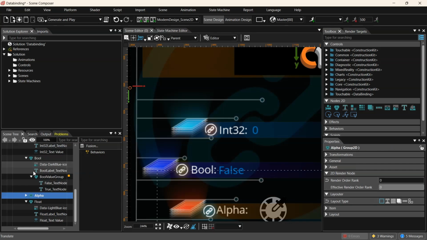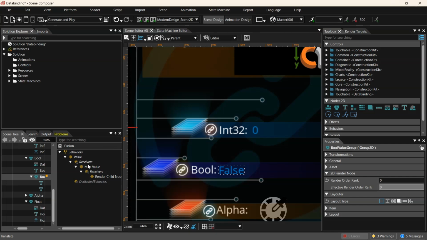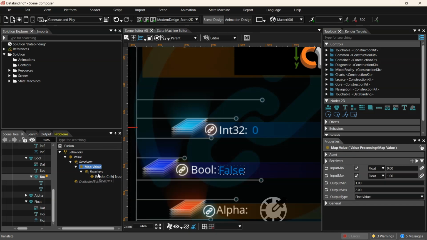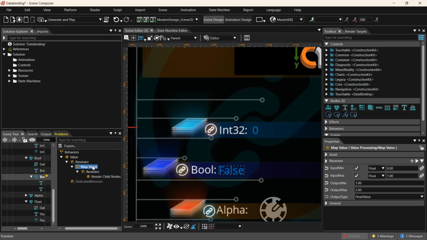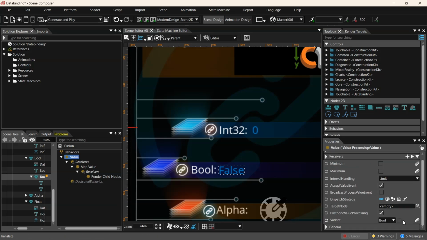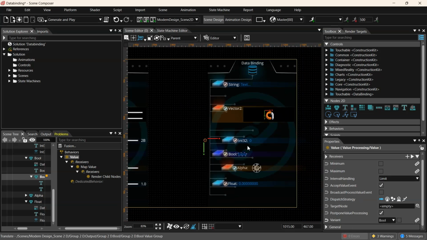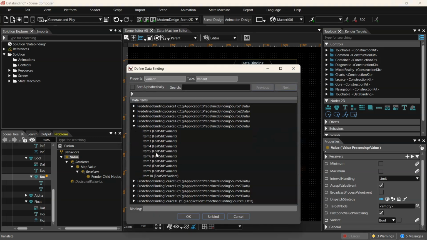Next, we have a setup with two text nodes. A render child node's behavior selects which is visible. A map value behavior maps 0, 1 to 1, 2. So value 1 should show the true text, and value 0 will show the false text. The bool value can be interpreted numerically. Let's bind this value with Binding Source 5 Item 5.